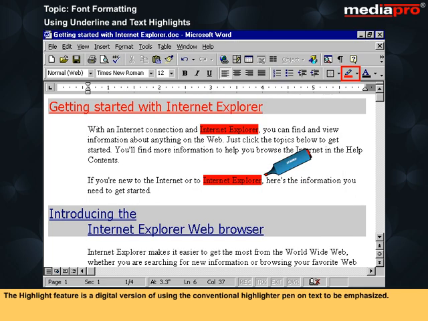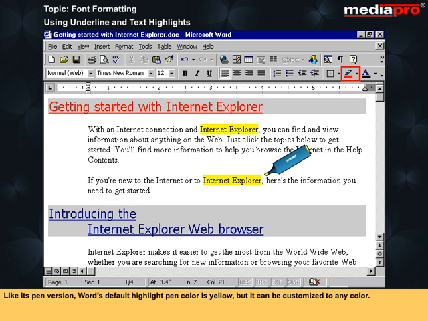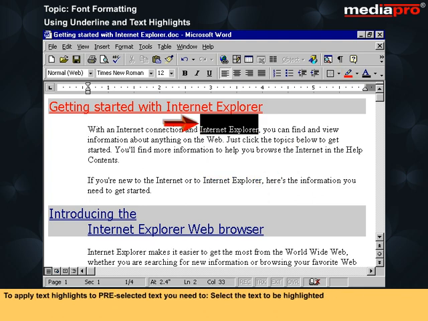The highlight feature is a digital version of using the conventional highlighter pen on text to be emphasized. Like its pen version, Word's default highlight pen color is yellow, but it can be customized to any color. To apply text highlights to pre-selected text, you need to select the text to be highlighted. Click on the highlight icon on the formatting toolbar.